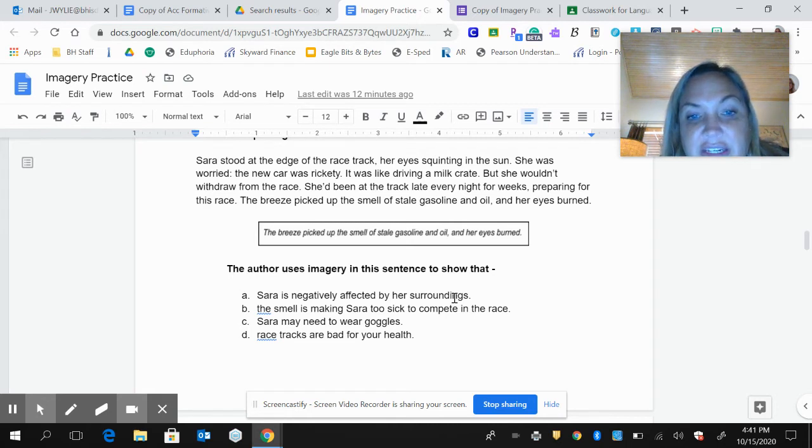C, Sarah may need to wear goggles. I mean, maybe. I don't know that we can eliminate that one or pick that one, but let's keep going. B, the author uses imagery in this sentence to show that the smell is making Sarah too sick to compete in the race.